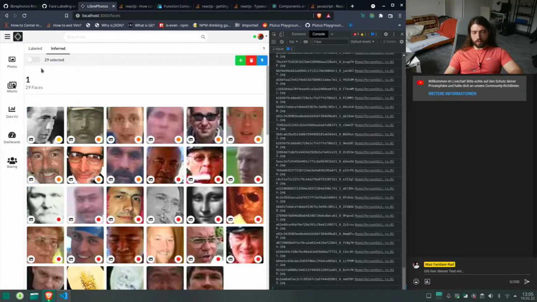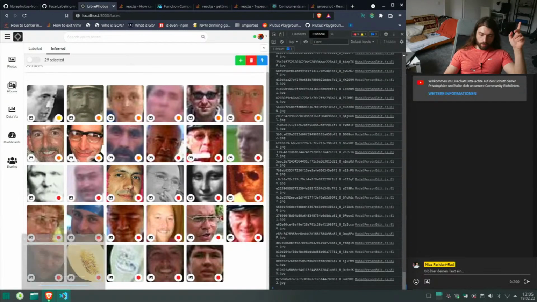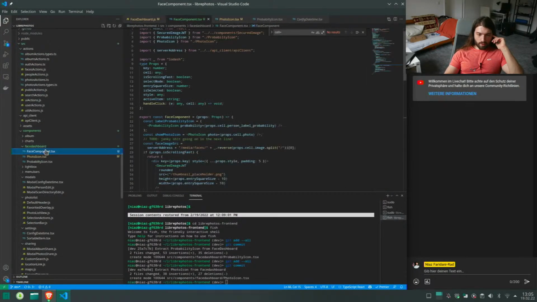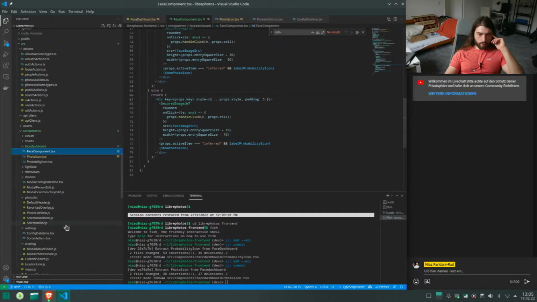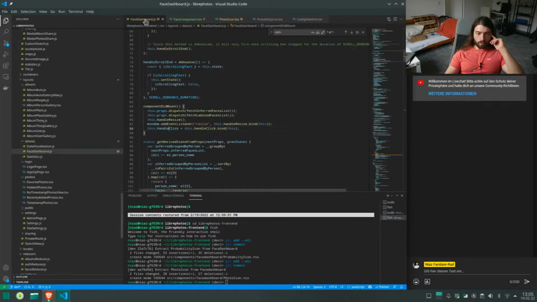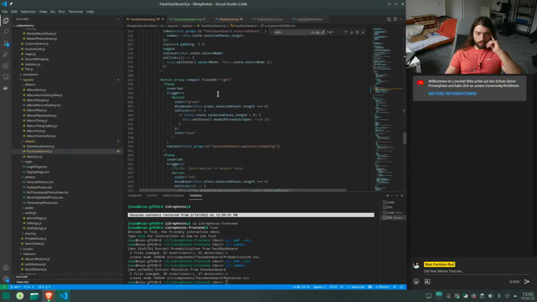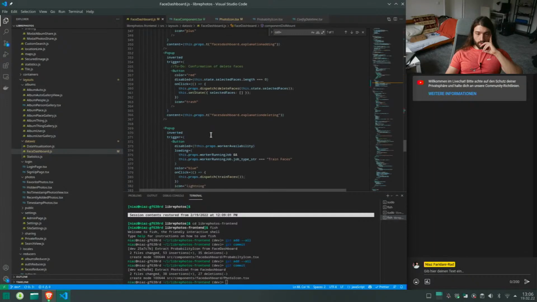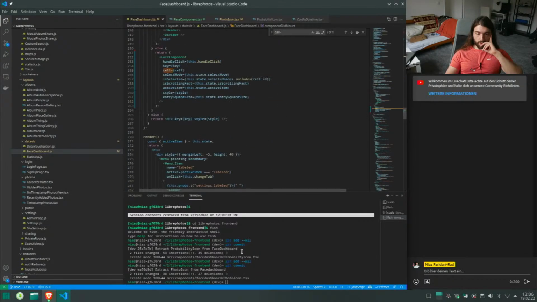So we obviously still have the issue that on deselection and stuff like that, it doesn't deselect all faces, but that wasn't our goal. Our goal was just to, in general, refactor stuff, and we did this successfully. Now the face dashboard is even smaller. We're now down to 470 lines. So we're getting there.